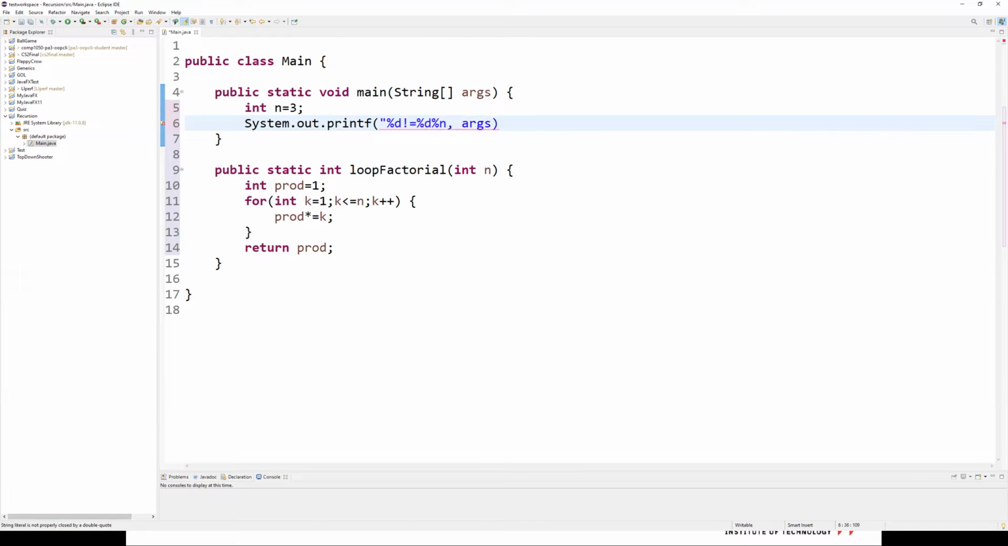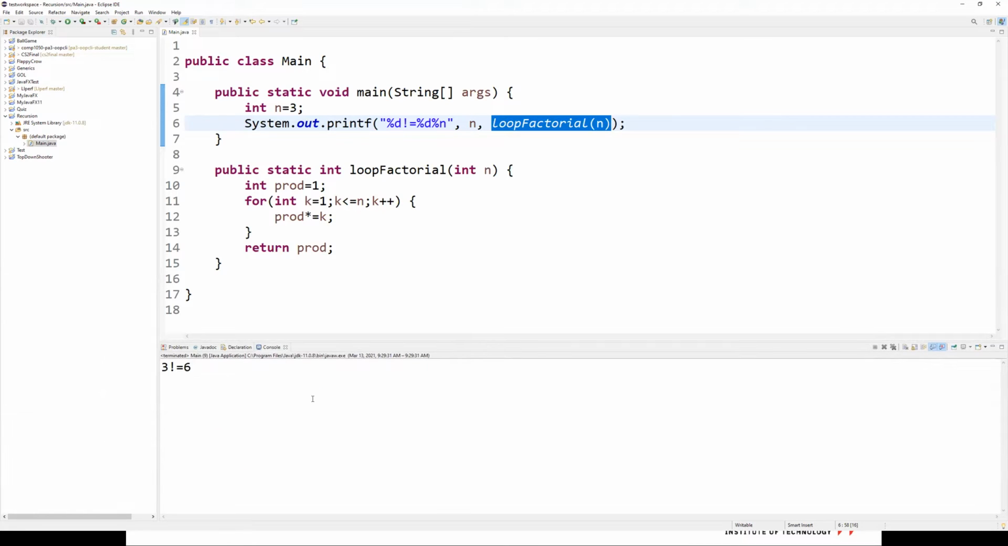So I'm going to put n, and then I'm going to call loop factorial and send in n. So we're going to put n in the first %d, and the result of loop factorial of n in the second one. So when I run this, we get 6. So 3 factorial is 6, and that should make sense. 3 times 2 times 1, that's 6.